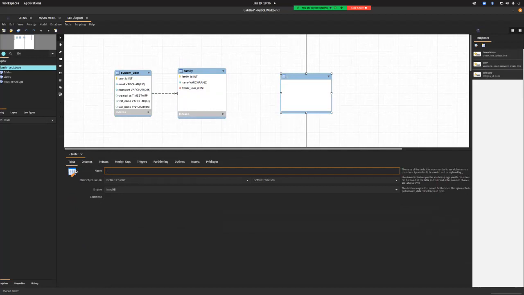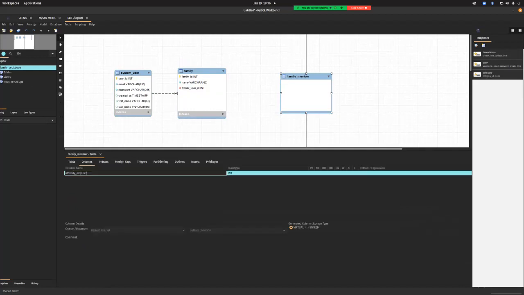The next thing we want to do is track who can be inside of a family. So I'm going to put a family member. And we are going to go to columns. We're going to say family member ID. It's an integer primary key auto increment.